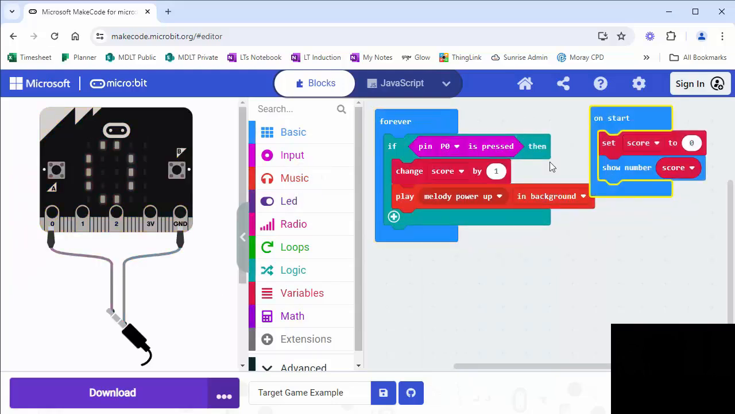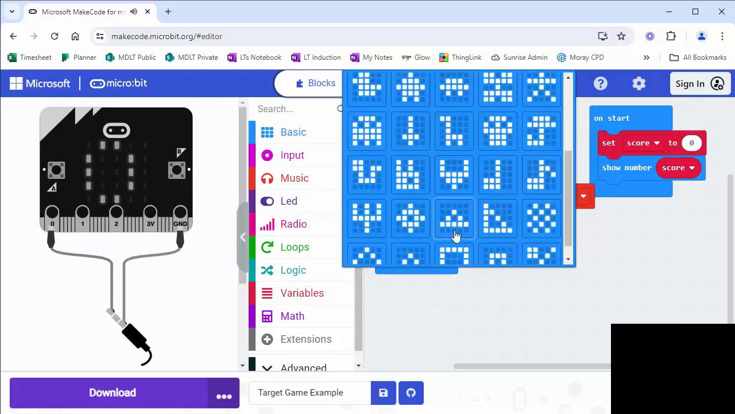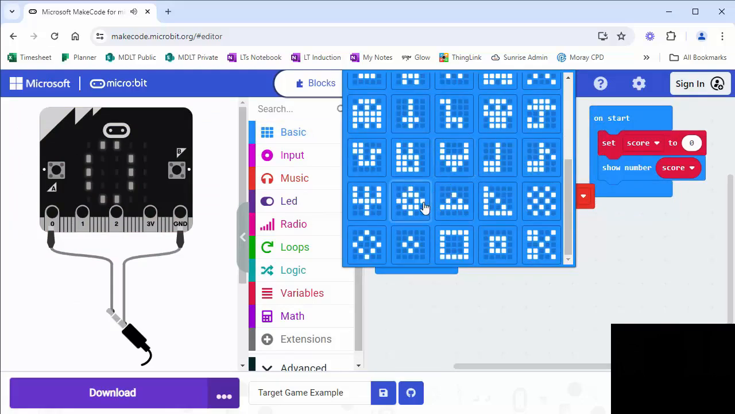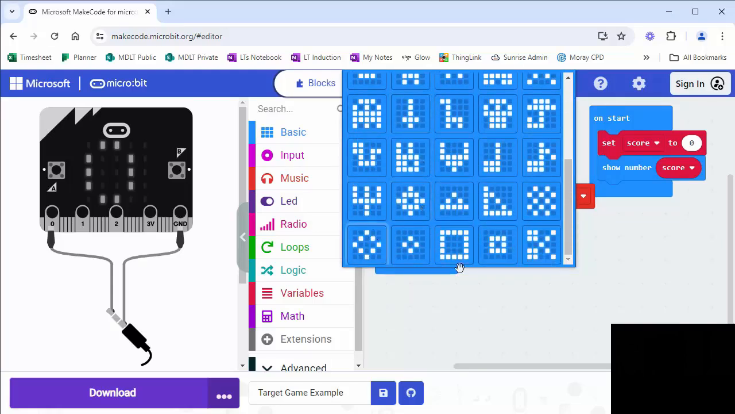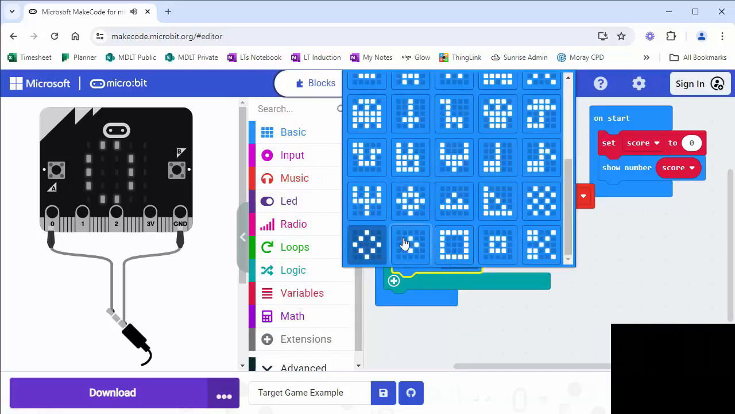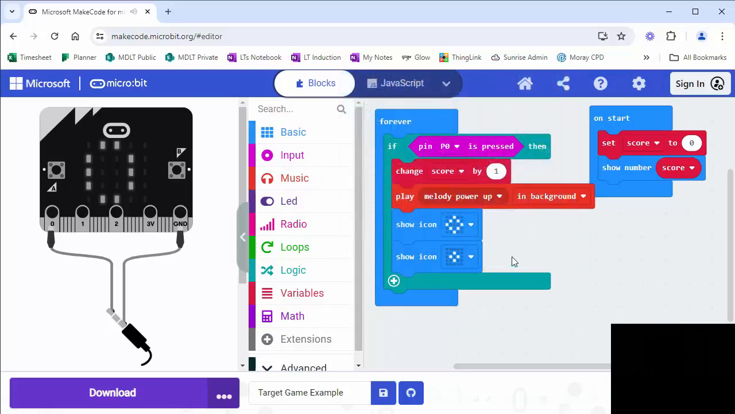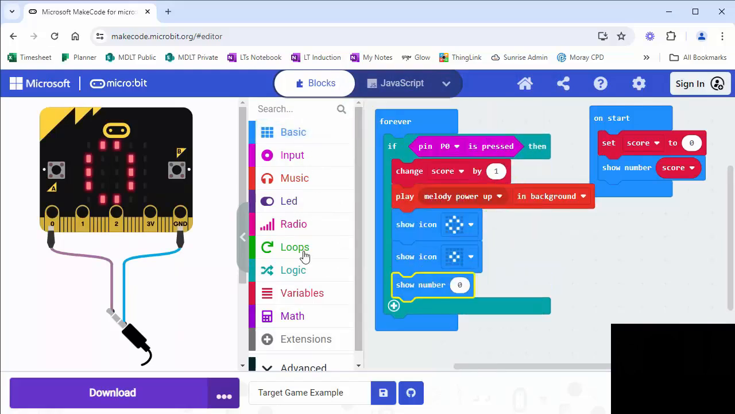And I'm also going to add a little bit of animation here. So let's have an icon. Let's see, we'll have this one going to another one. So I'm going to duplicate it. I'm going to go to the small one. So you could have a short animation, only a couple of frames. And then finally, we'll show the number of the score again. So go into variables and score.